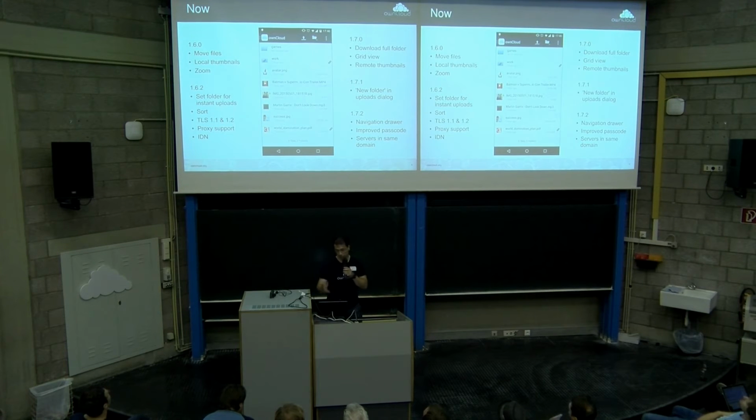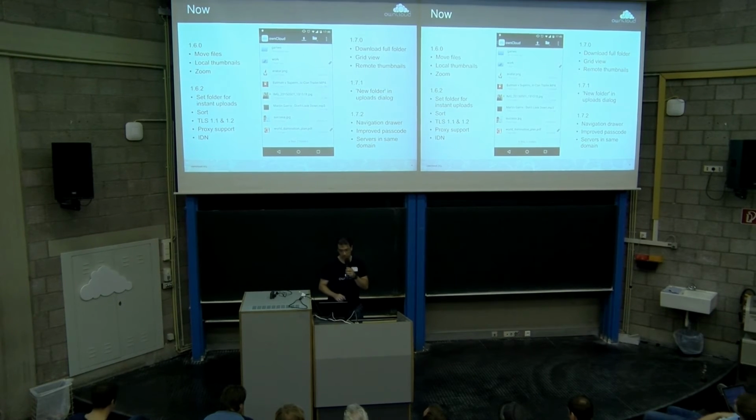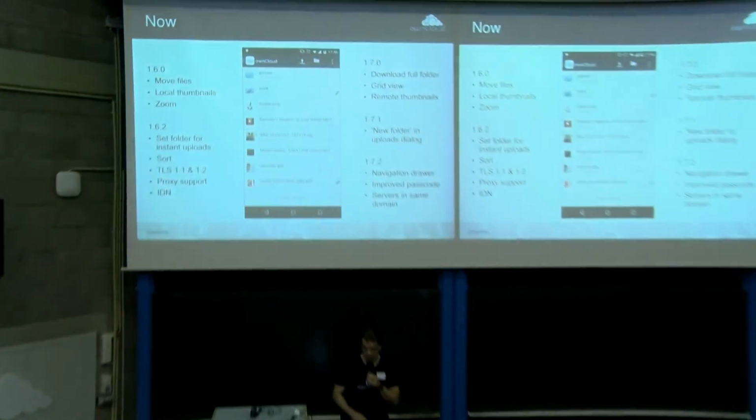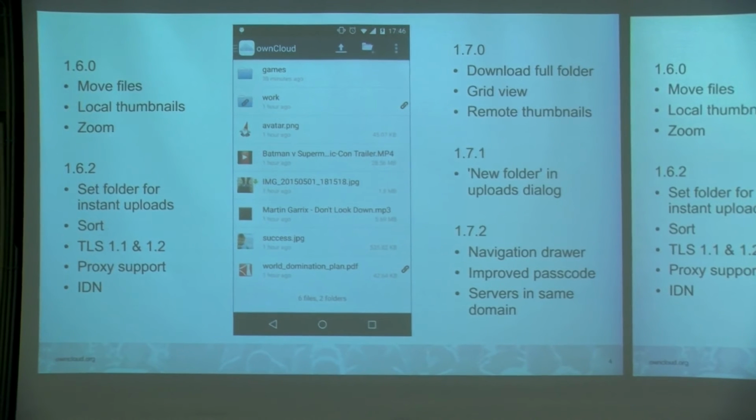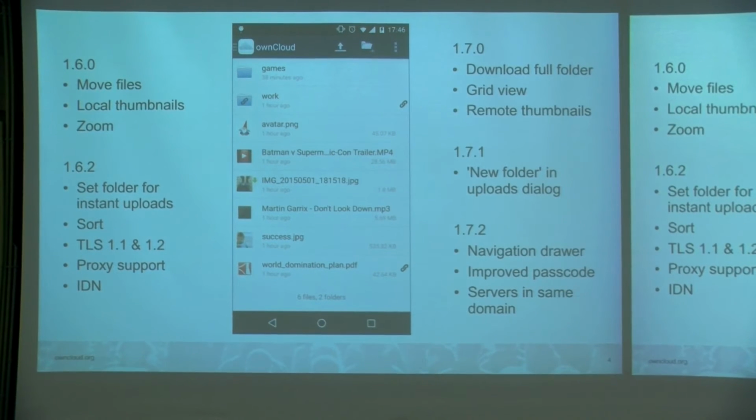We went through six stable releases, including interesting features such as the ability to move files, or to download a full folder. That's an example of a more complex situation regarding synchronization. And there are many other interesting features that you can see there, the most remarkable of them.